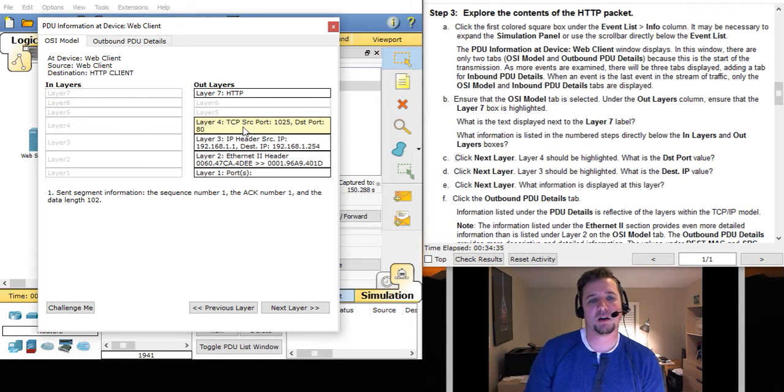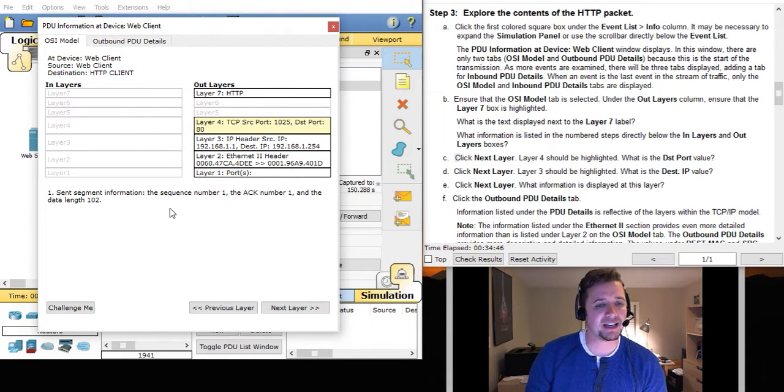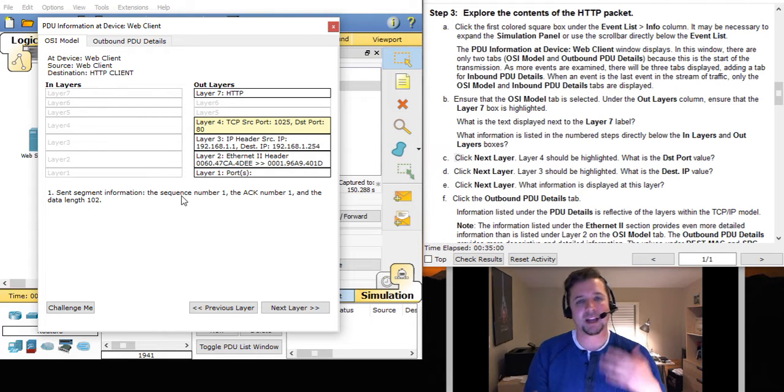And we can see right now we're also using TCP as opposed to UDP traffic within layer 4. If we come down to this little section right here, it says sent segment information. The sequence number is set at 1, the acknowledged number is set at 1, and the data length is 102. These are part of the handshake that happens between two different devices. You'll get more information about that in the future, but just be aware that this information is all part of the three-way handshake that happens within the communication between two different devices.